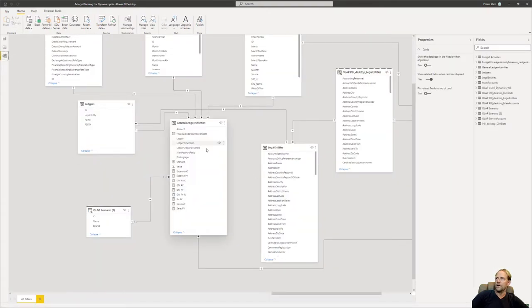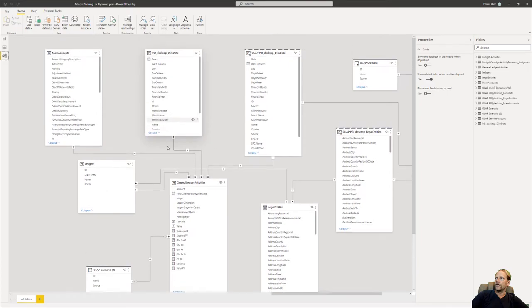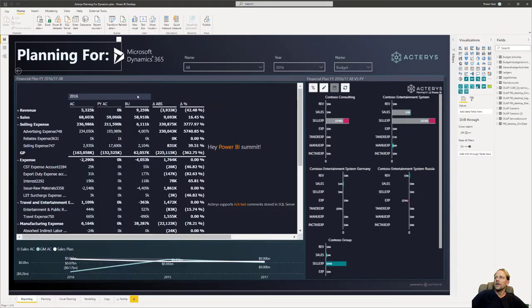So we again have the star schema data model structure. We have general ledger activities. We have, in this case, ledgers. We have legal entities, accounts, and so on. And it's a little bit more complicated to set up. You really need to understand the data model. So I've linked these tables here.